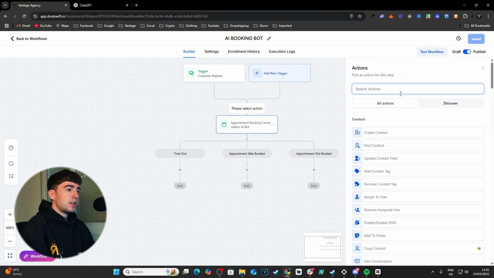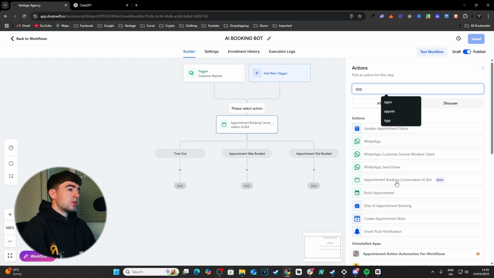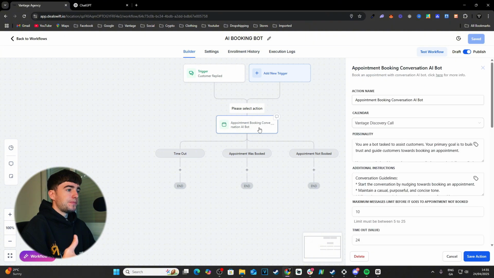So to add the bot, you just put in appointment. You'll see appointment booking conversion AI bot, conversation bot. So once you add that, it's going to look like this. And you can rename it to whatever you want to have it as. I've left it the same.